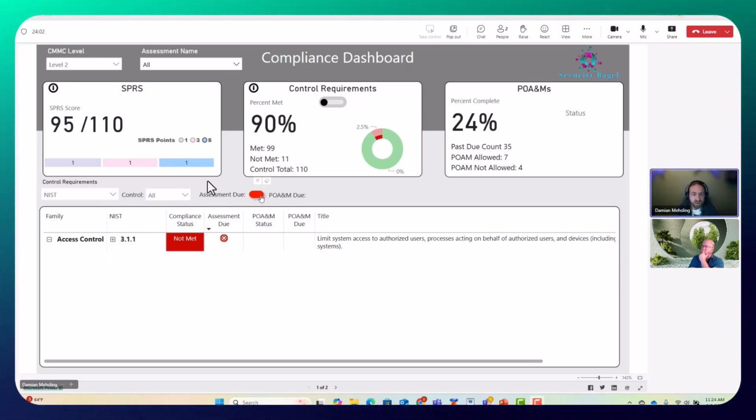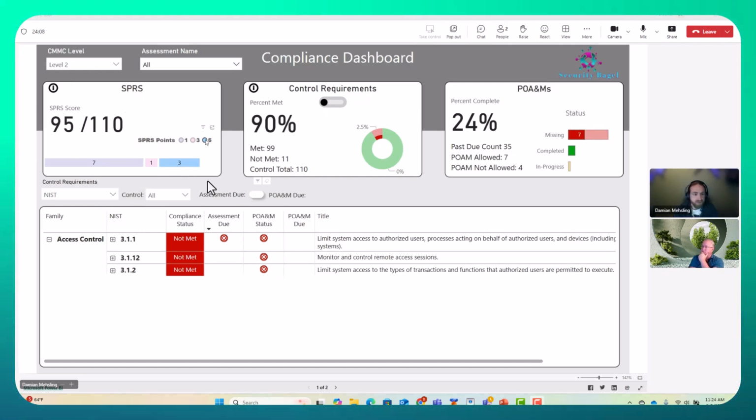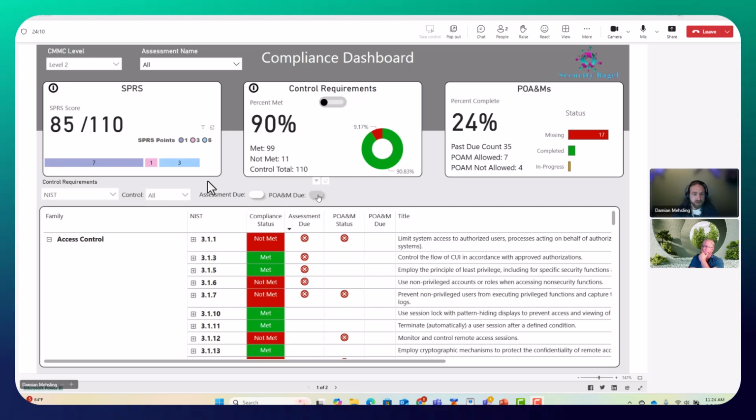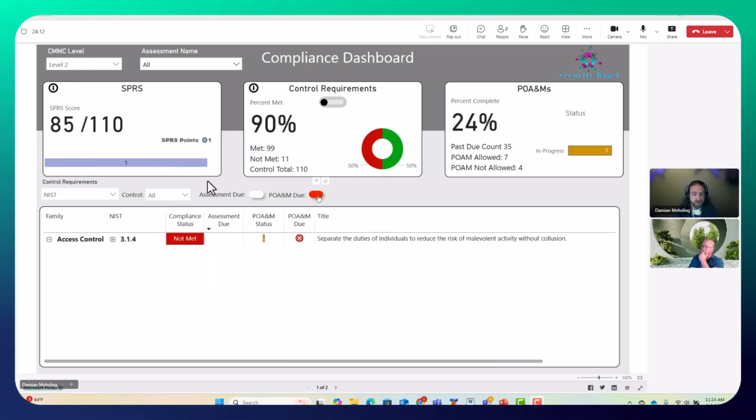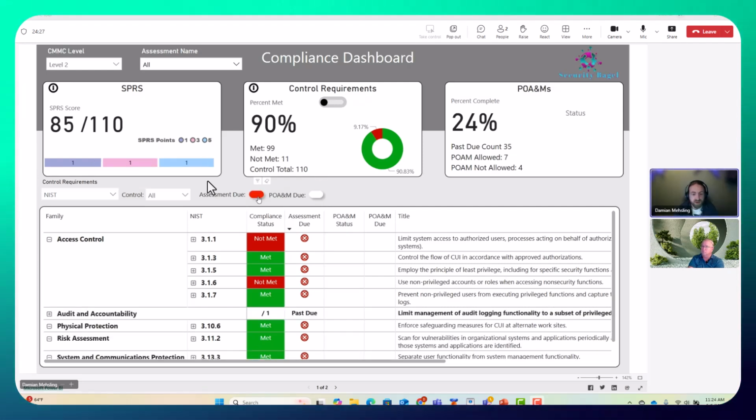I can just click on, see which ones have poems due. Let's do a little bit better view. And I created a little assessment due to, which automatically looks at if you've set a due date and you pass that due date, which tracks the current date of today. It'll show which ones are past that due date and ready for reassessment.